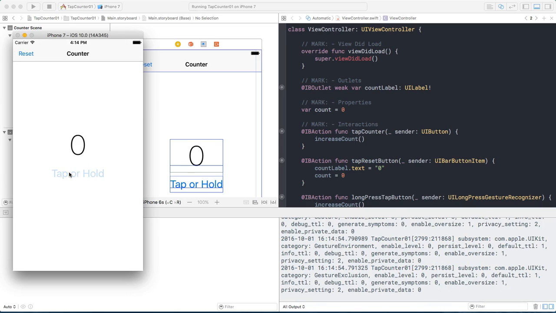Alright, so I'm going to tap here. You'll notice that it increases by 10 each time. You can tap and hold, it also increases by 10 each time. So that's the advantage of using functions. I'm going to reset that.